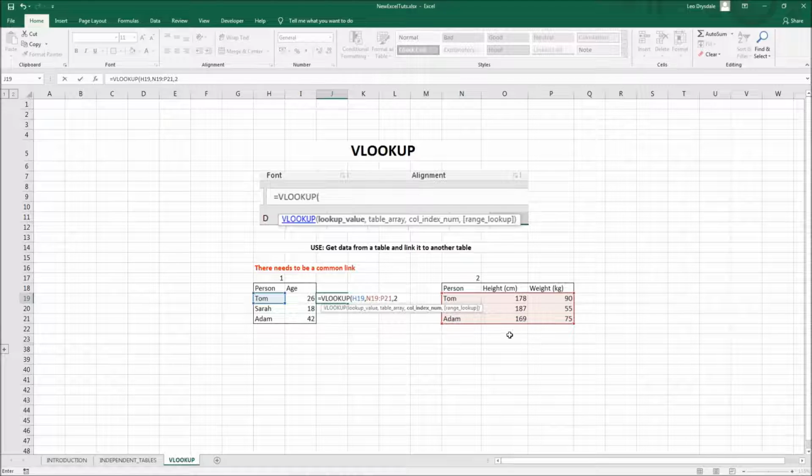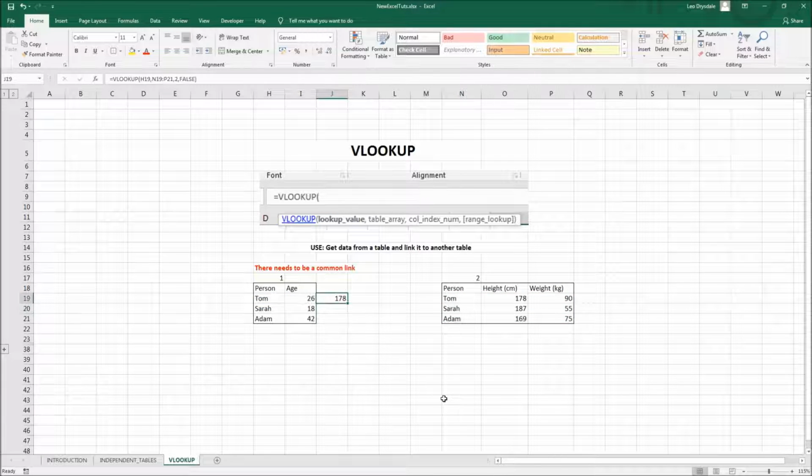So if we choose 2 for height, and then go to the next parameter, which is true or false. And false means you want to return the value if it is an exact match, or true is if it's an approximate match. In this case, we want to return the value only if it's the person called Tom. So you want an exact match, so we choose false. And then we press enter. And here we have 178.